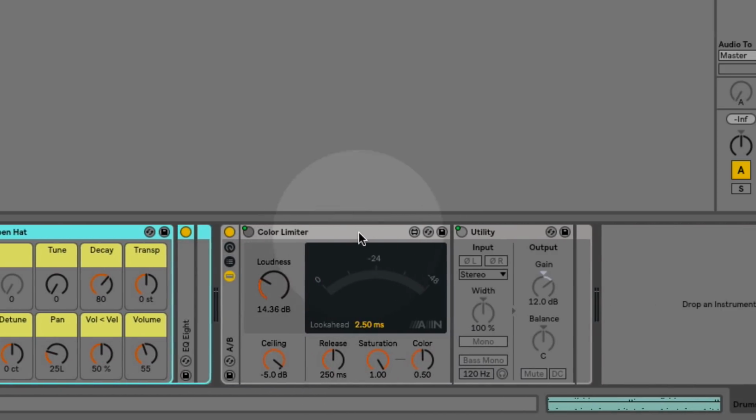Over at the end of the drum chain, we have the next new device, the Color Limiter. The Color Limiter works like a regular limiter to boost the loudness of whatever you feed through it. But unlike the limiter you might use in a mastering chain, the Color Limiter intentionally colors the sound, and it sounds fantastic. I'll toggle this on and off so you can hear the effect it's having. So you'll immediately hear that this is boosting the level quite a bit.